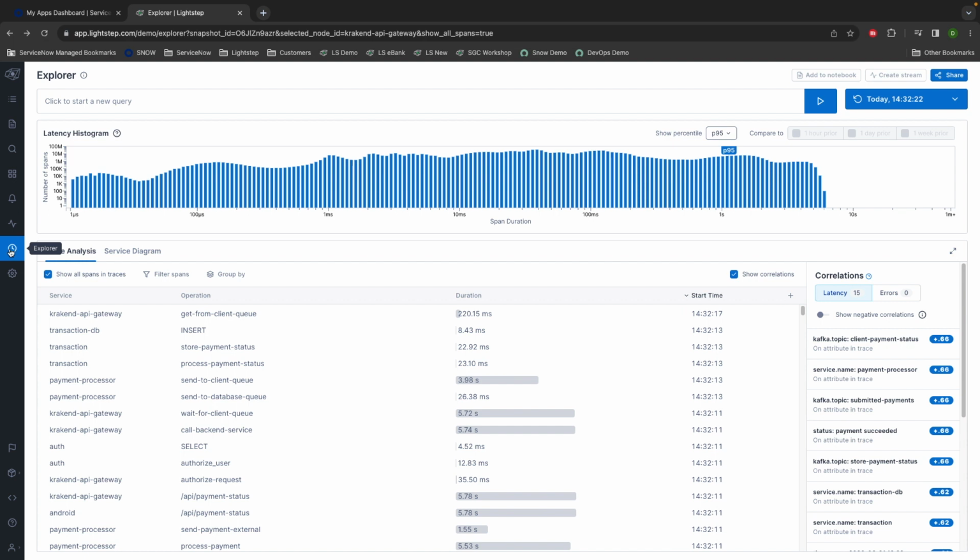Please note that Explorer is limited to the last 1 hour of transactions or traces that are collected by Lightstep, meaning that it is there for hot root cause analysis, when you know that you've got a problem that is less than 1 hour old. If you want to do cold root cause analysis, you will be better off using either the notebooks or the dashboard. But let's go back to my Explorer.